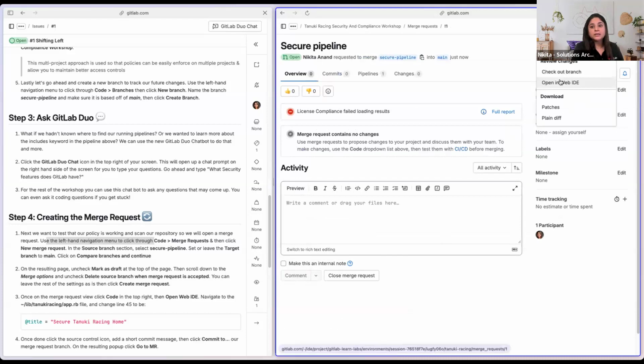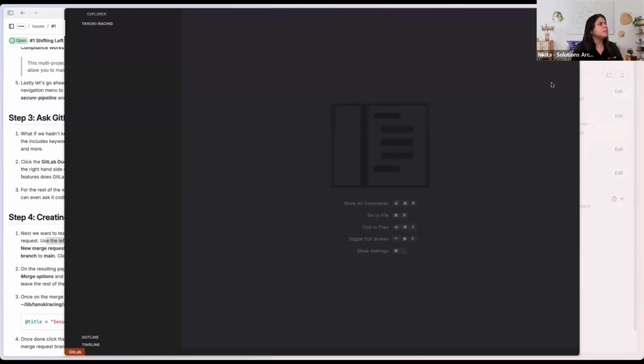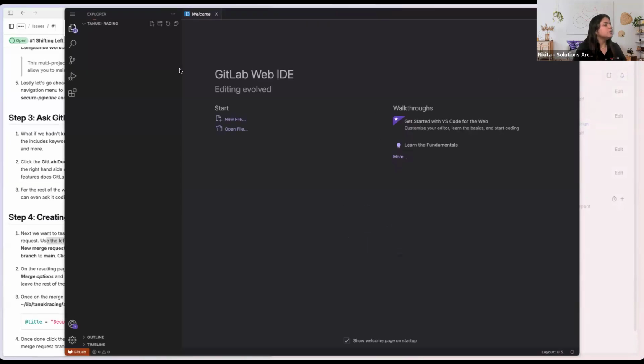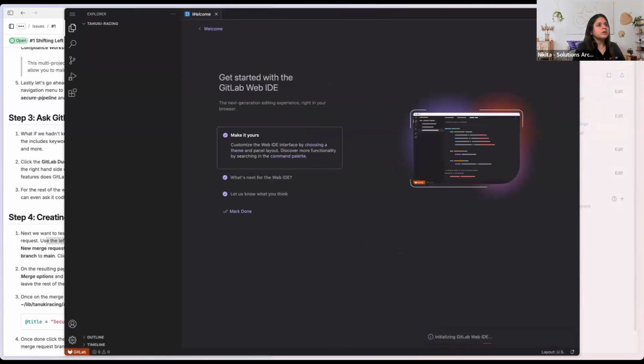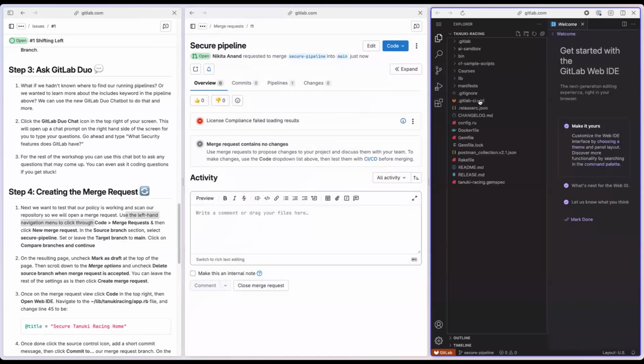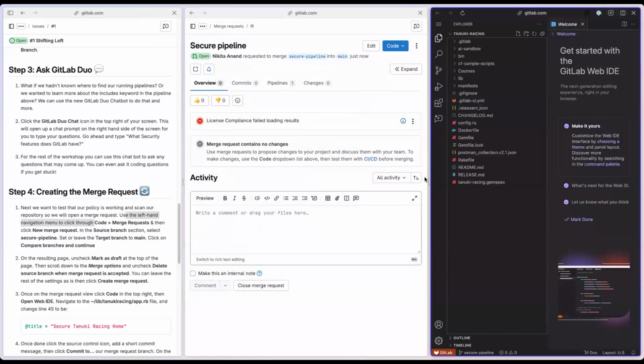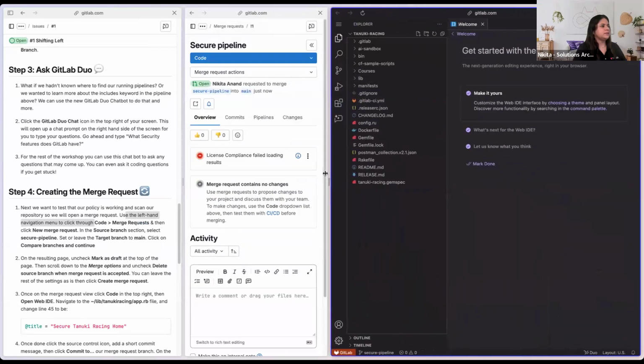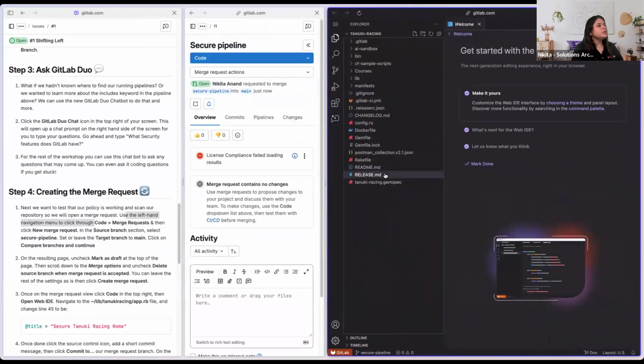Once I create this merge request, I open the edit code option, and you will know we have the web IDE embedded into GitLab. So let's open the web IDE in GitLab. I think you might not see it because it pops up in another window. Do you see it now? Yes, we do. Perfect.